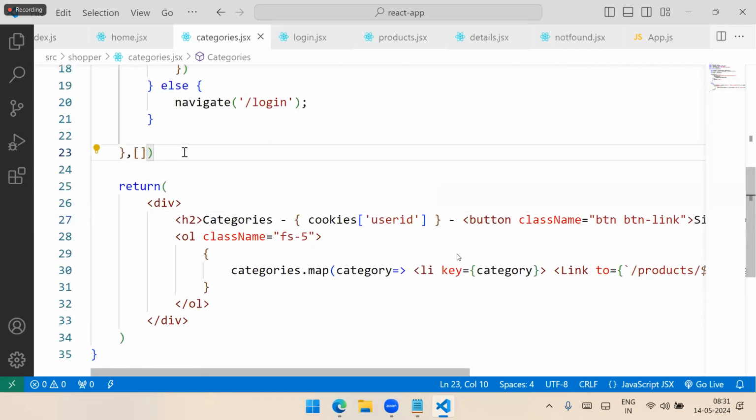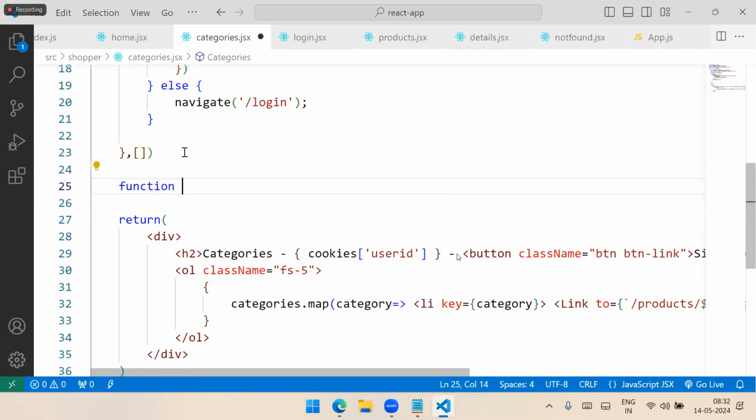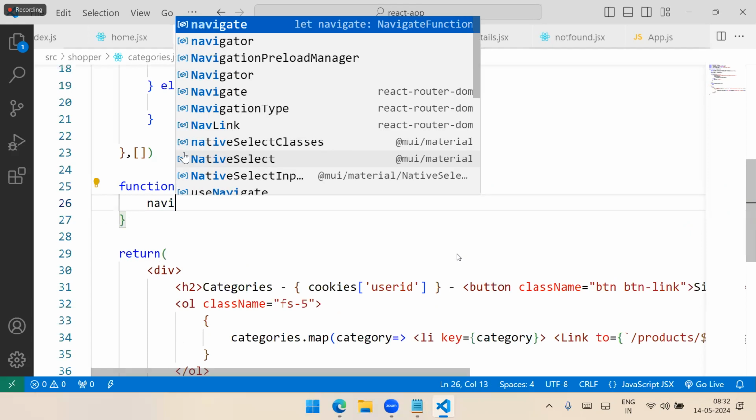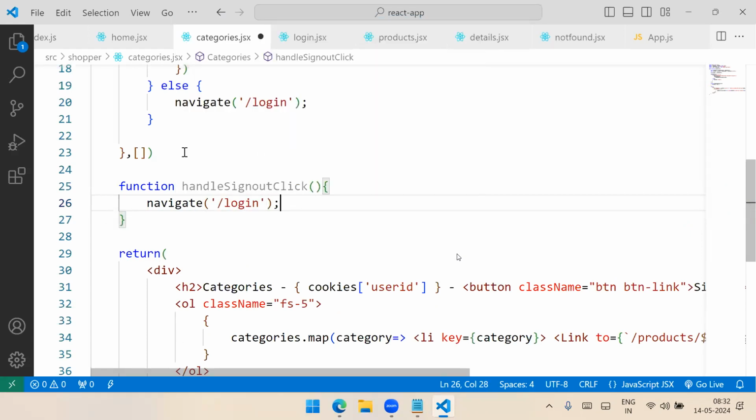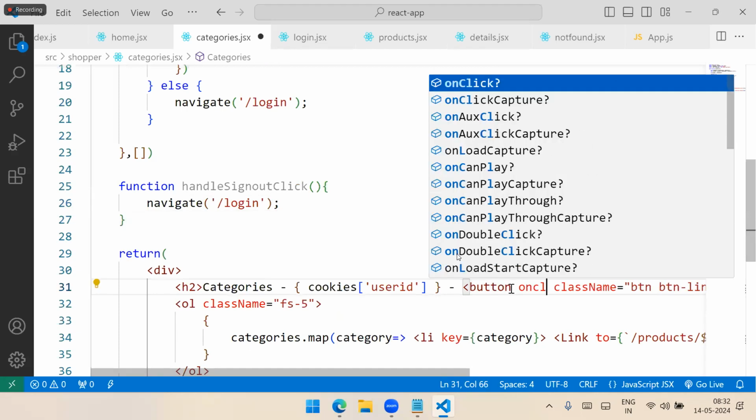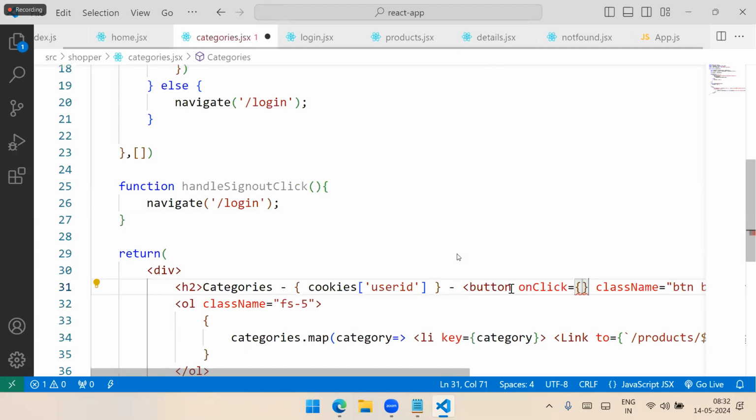So what is the logic? Function handle sign out click. Where to navigate? Navigate to which one? Slash login. And here on the button click, on click, we will define handle sign out click.